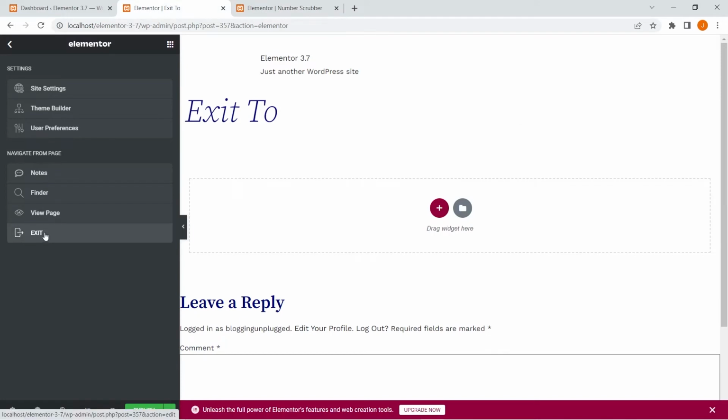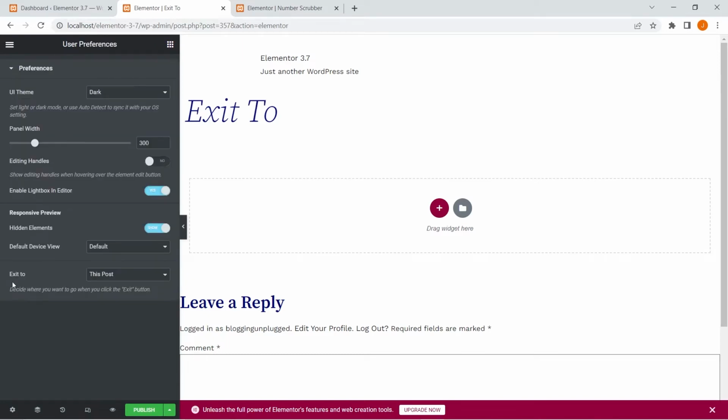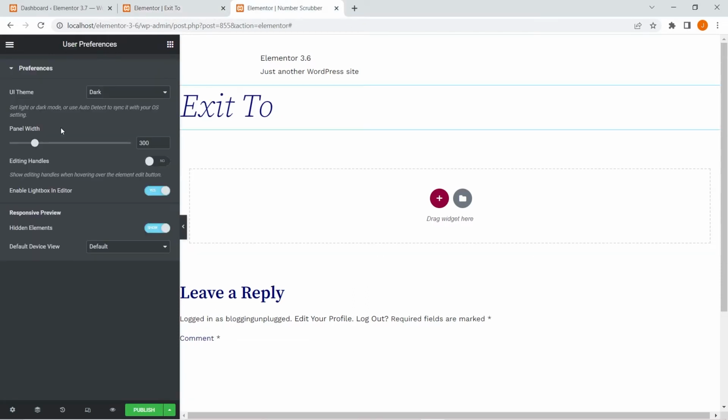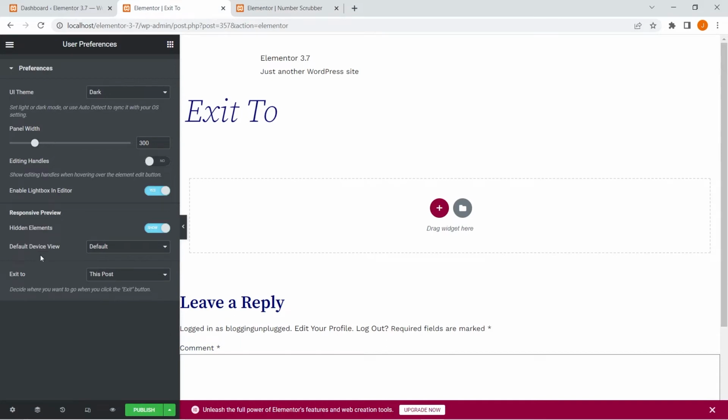Now the next change that you are going to notice is the user preferences, which is right over here. You need to click this and you will see this new drop down. This drop down was missing from this user preferences menu. You can see there is no exit to option. It doesn't let you select anything. And this is the exit to option that you see right over here.